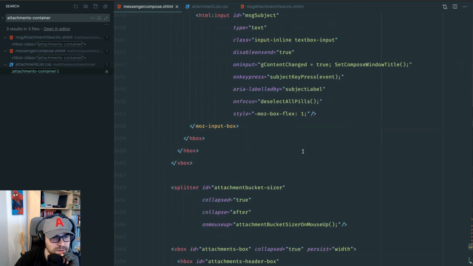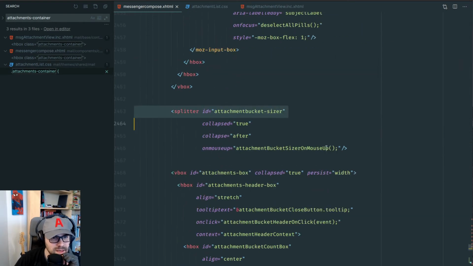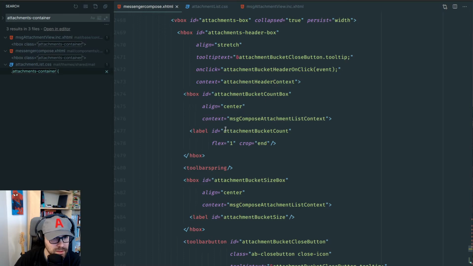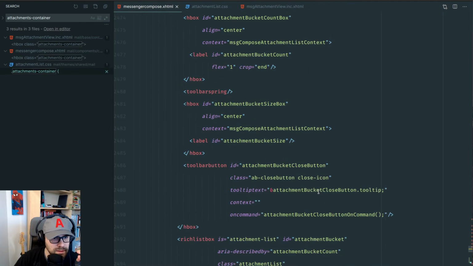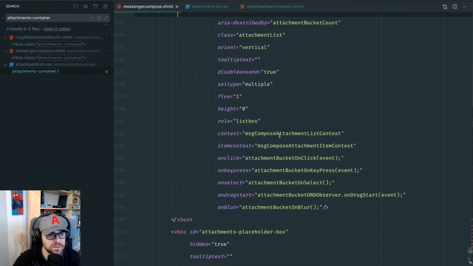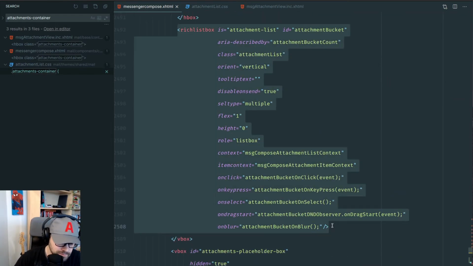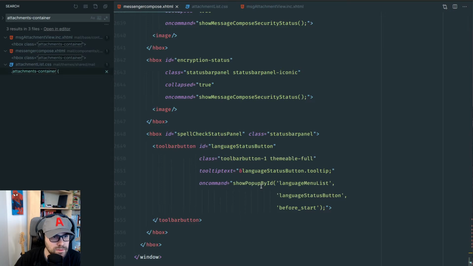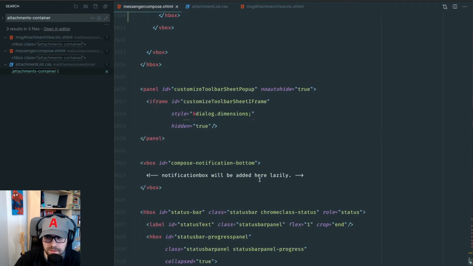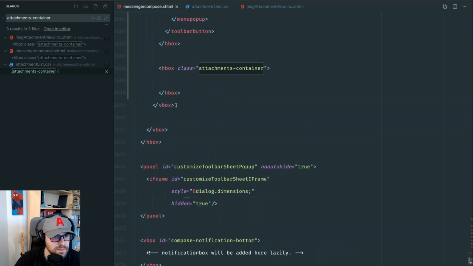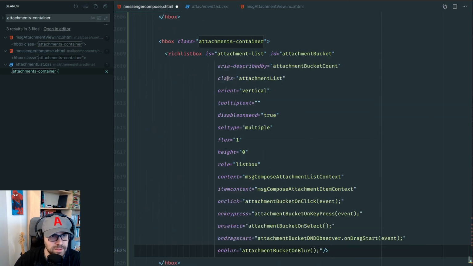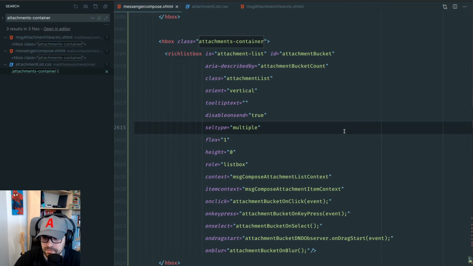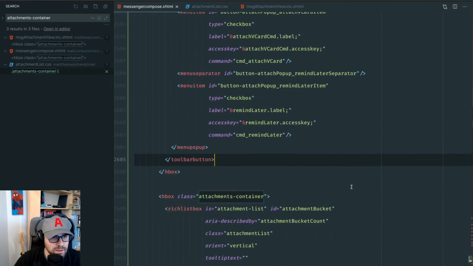Okay, what are we doing here? We are, okay, the attachment bucket, sizer, mouse app. This is the full-on attachment, and we have a bunch of things for the button. I need the rich list box. There you go. This is the rich list box. Oh my god, there's a lot of things here. Okay, so I'm going to copy these, and I'm going to put it inside here. Boom. Beautiful. See, coding is easy. It's just copy paste. Nothing crazy.